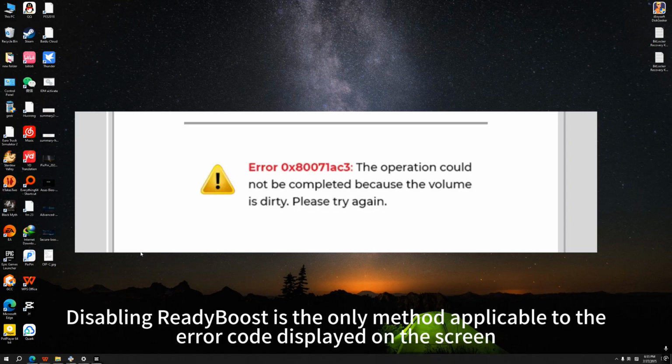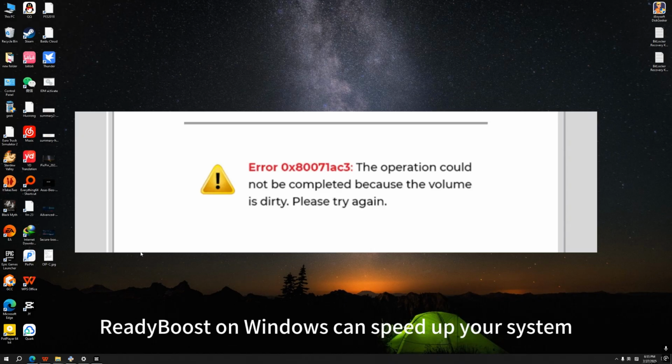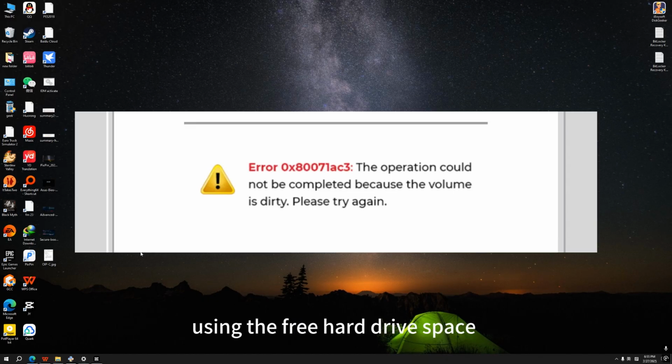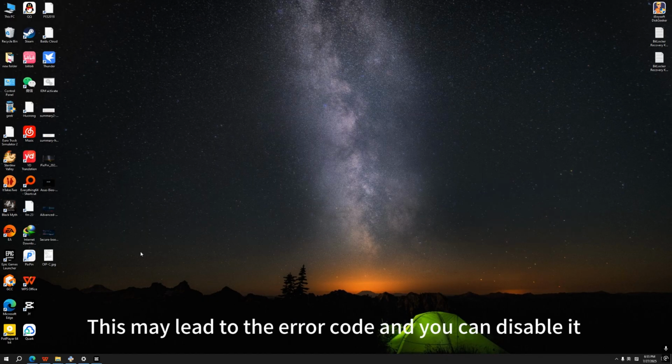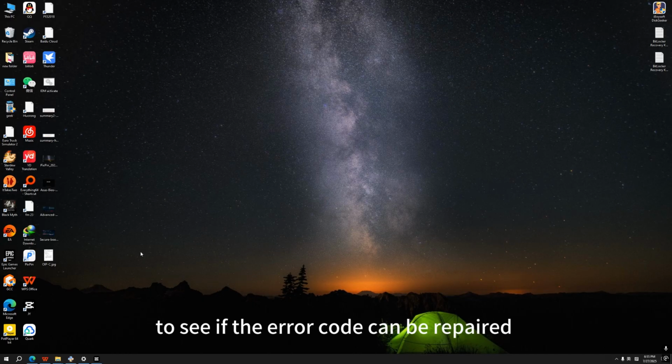Disabling ReadyBoost is the only method applicable to the error code displayed on the screen. ReadyBoost on Windows can speed up your system using free hard drive space. This may lead to the error code, and you can disable it to see if the error code can be repaired.